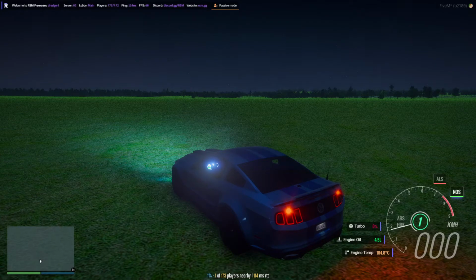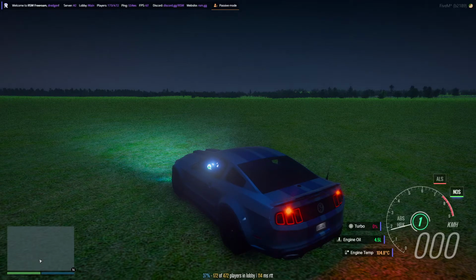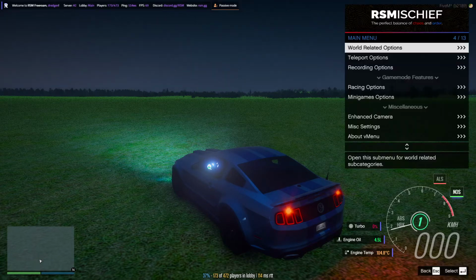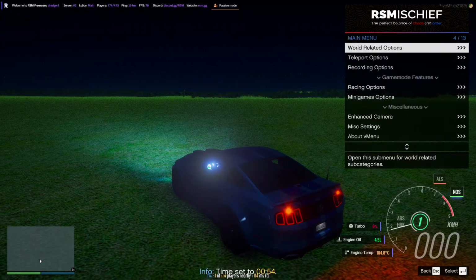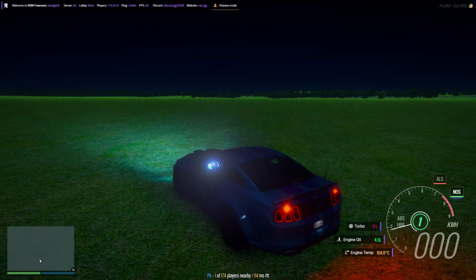Hello everyone, today I'm going to be going over NaturalVision Evolved and the very common issue with people experiencing very bright lights in buildings, vehicles, etc. It's a very simple fix that not many people, as far as I know, know about. I'm going to quickly set it to nighttime just so we can see an example of what it looks like.